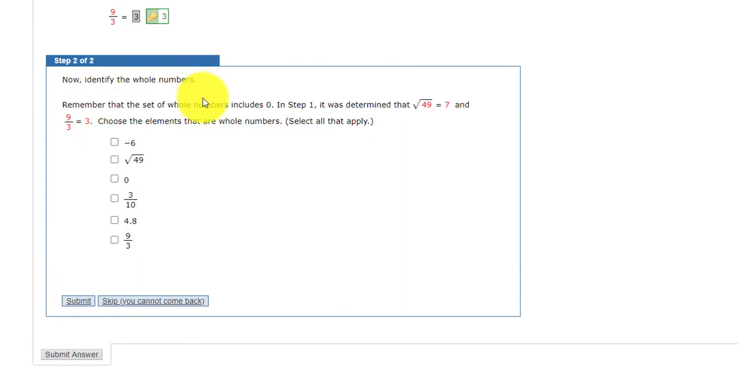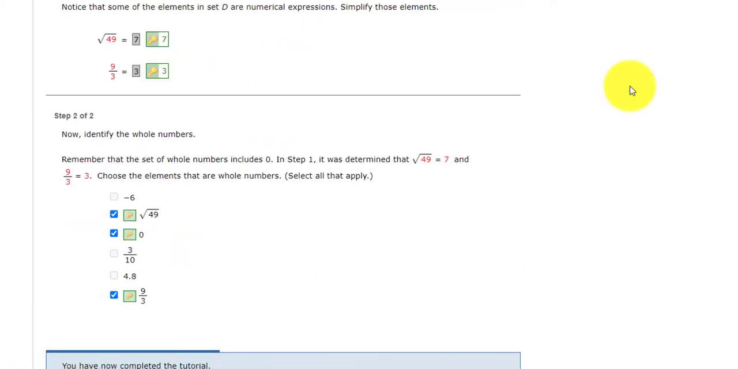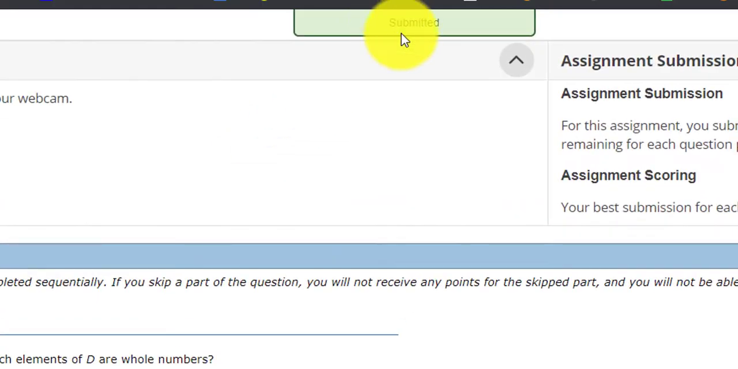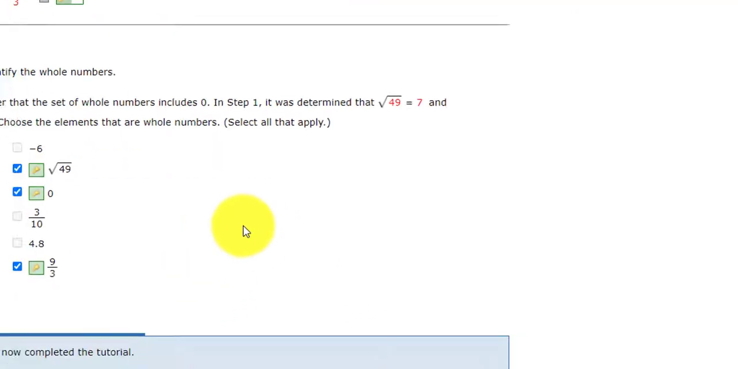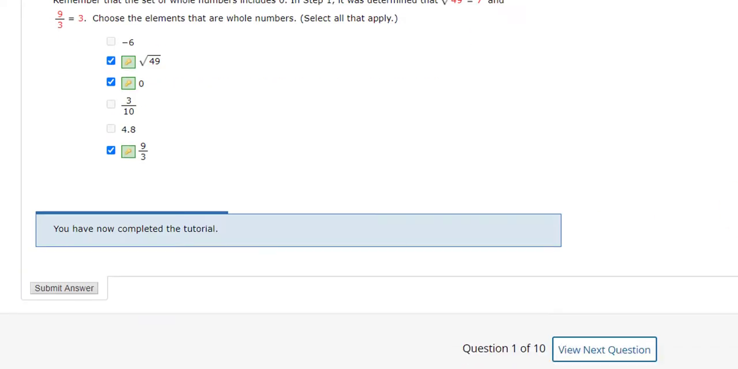Okay, so now it says identify whole number. So we know square root of 49 is 7. That's a whole number. 0 is a whole number. 9 divided by 3 is 3. That's also a whole number. Everything else is not a whole number. I press submit. And up top it says submitted in green. And now I can submit my answer. And I'm done with that first question, okay?